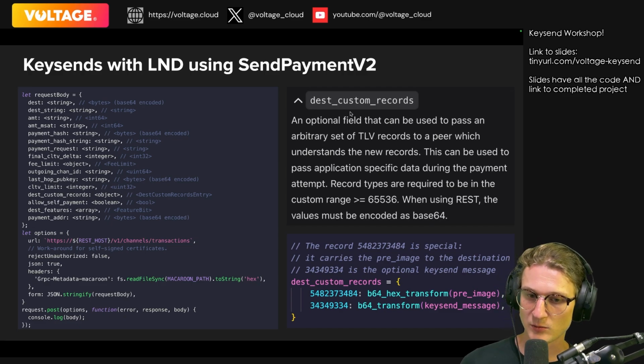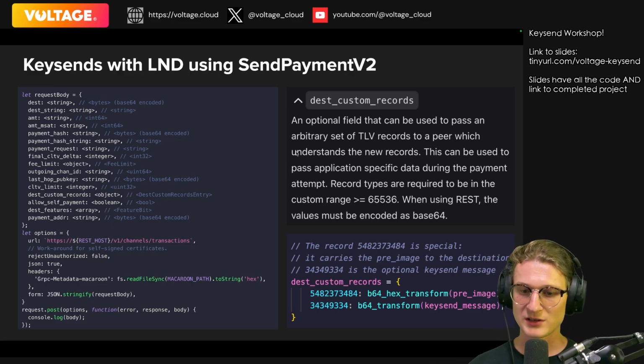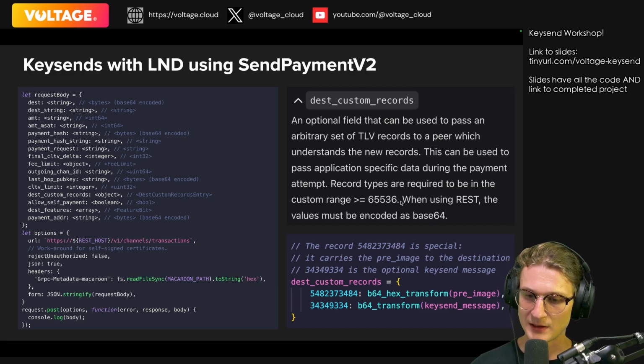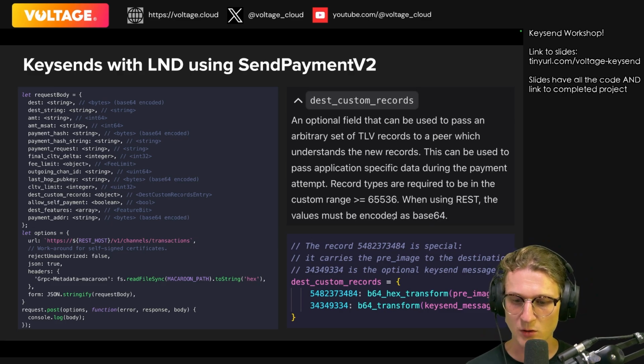It says dest custom records, an optional field that can be used to pass an arbitrary set of TLV records to peers which understand the new records. This can be used to pass application-specific data during the payment attempt. Record types are required to be in the custom range, that is, greater than or equal to 65,536 when using REST, and the values must be encoded as base64.